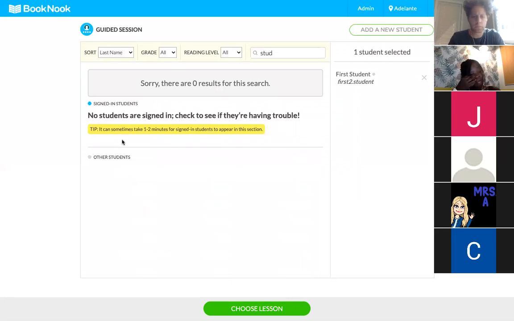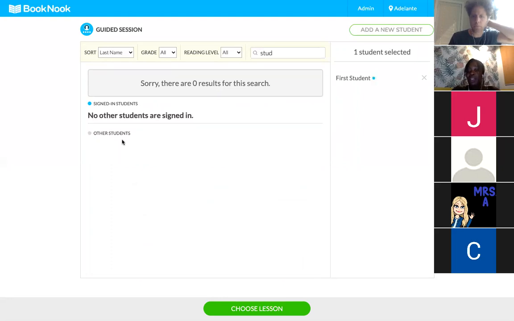Now, the great thing about this page is that even if a student isn't logged in, let's say they're having connectivity issues, you can still add the student to your group and get started. And then when that student is able to log in, they'll actually just catch up to where you're at. And last but not least, if it's a new student, you can always add a student account right here.